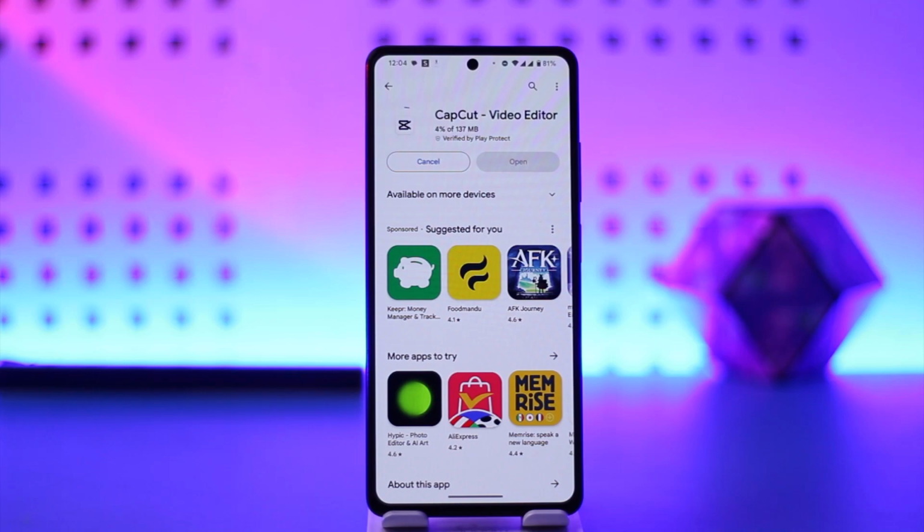Depending upon the strength of your internet connection, this process could take a couple of seconds or minutes, so just be patient and wait. And after the installation process is complete, you will be able to open the CapCut and start video editing. So I hope that the video helped you.